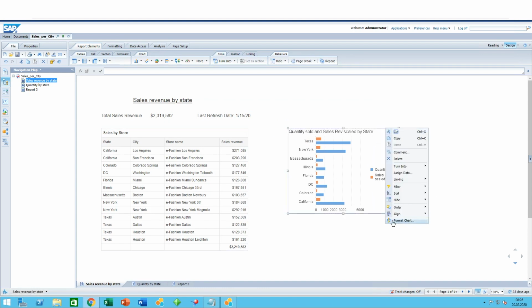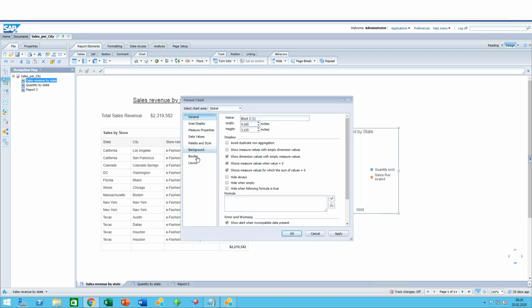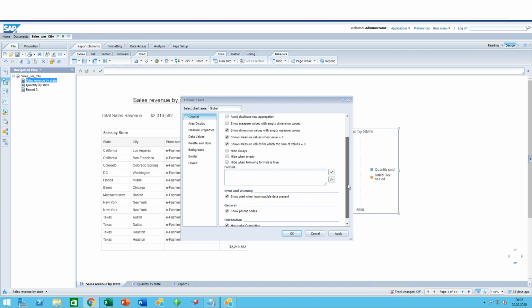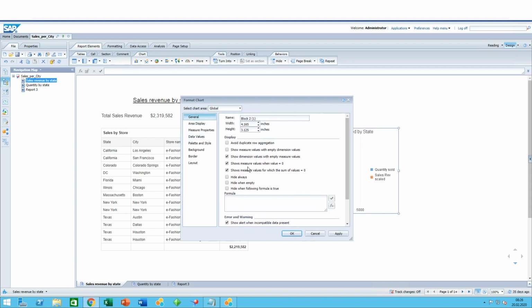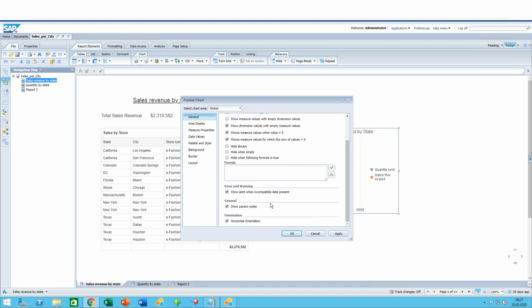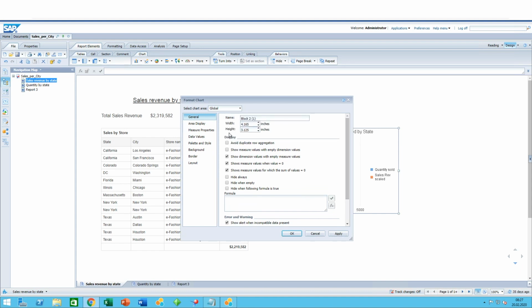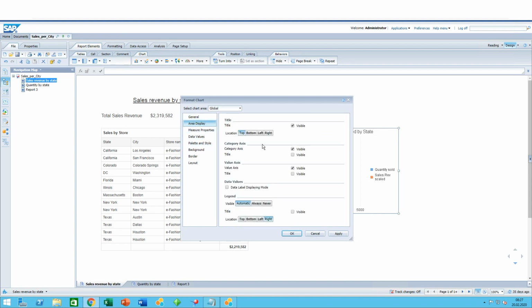Now, for chart elements, we have a few more options. So it's the same principle. We right click and click on Format Chart. And as you can see, we have more options. The first, general, is similar to the table one, so it follows the same options. For example, hiding the chart when a formula is true. It has a few extra options, showing an alert when incompatible data is present, for example.